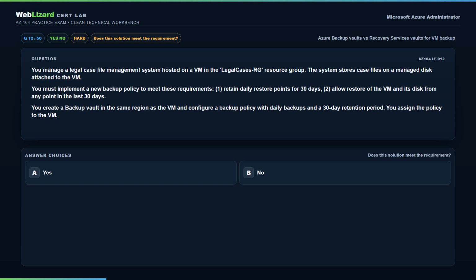You create a backup vault in the same region as the VM and configure a backup policy with daily backups and a 30-day retention period. You assign the policy to the VM. Option A, yes. Option B, no. Choose your answer before the reveal.